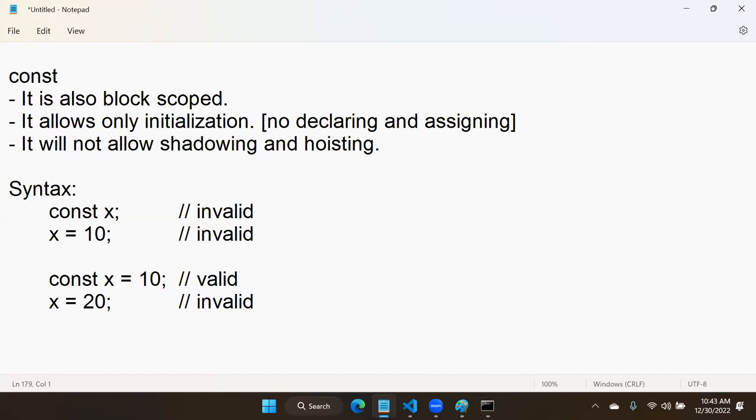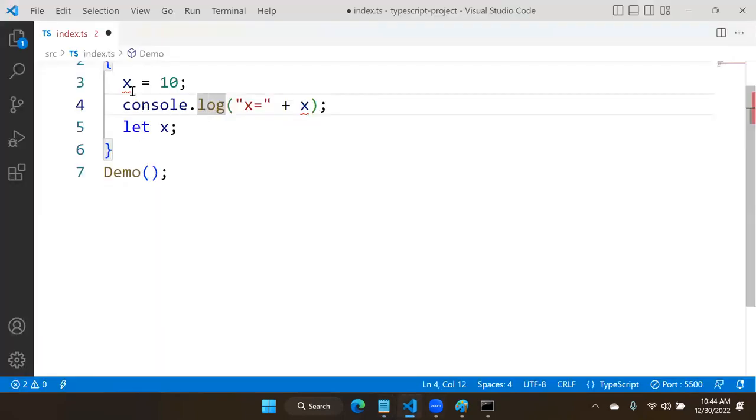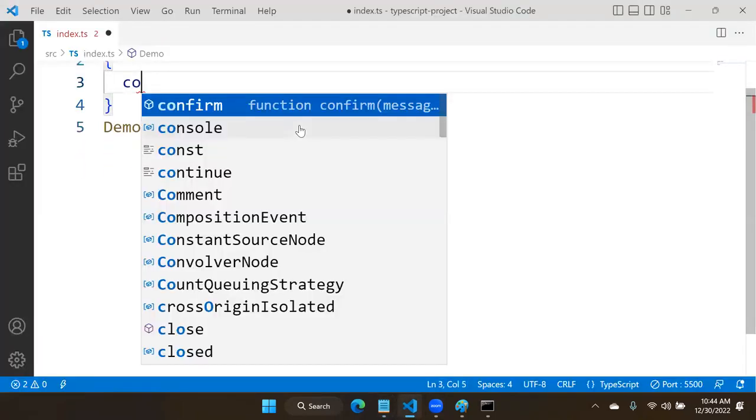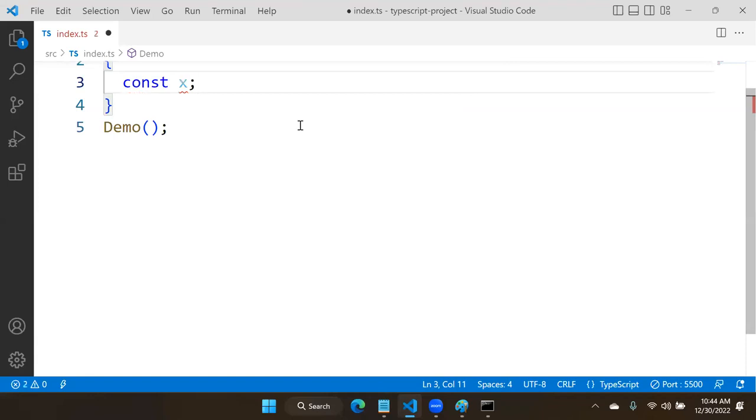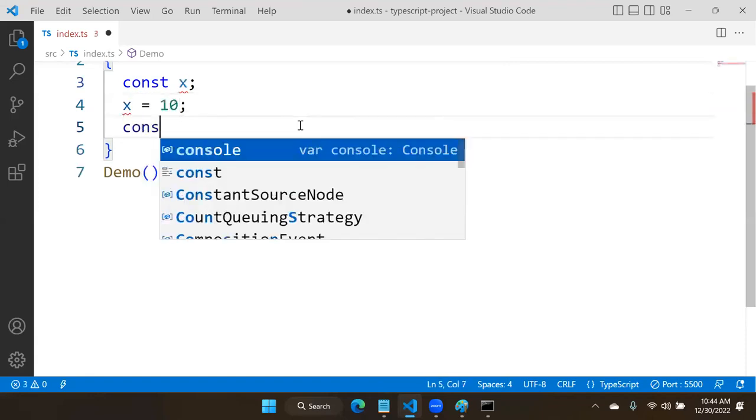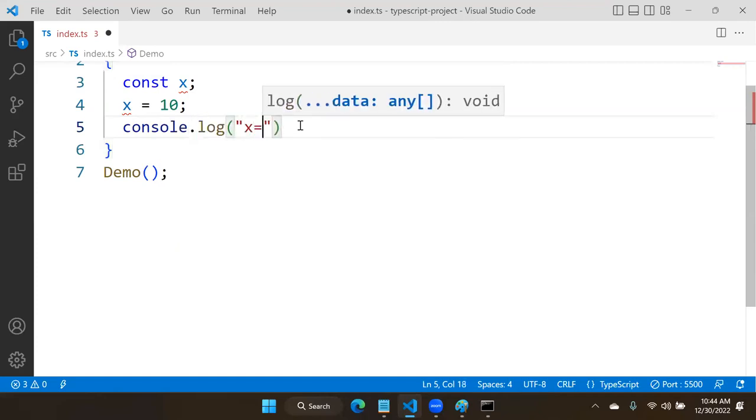By seeing this, many people think that this is read-only. But read-only is different, constant is different. That you will learn later when you learn about read-only. Constant is not about read-only. Constant is about only initialization. For example, see now here. I am writing here const x and x equal to 10 and console.log. Here I am giving x equal to the value of x.